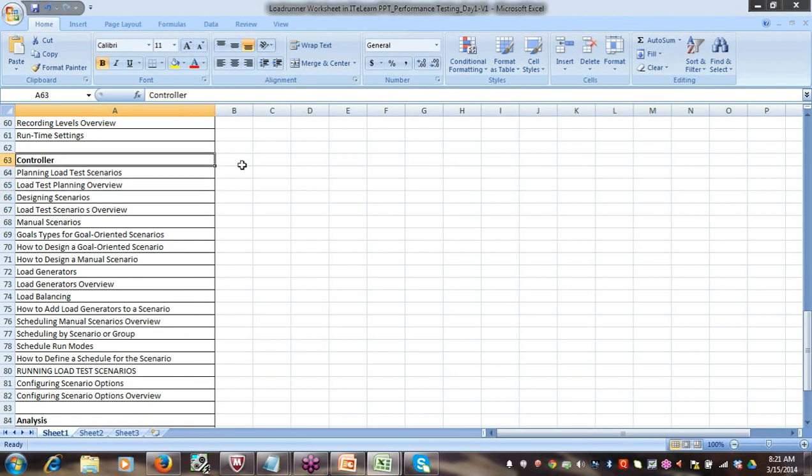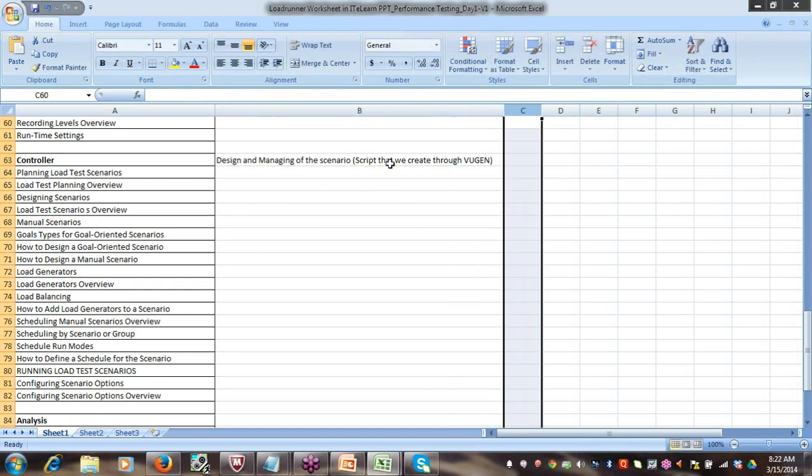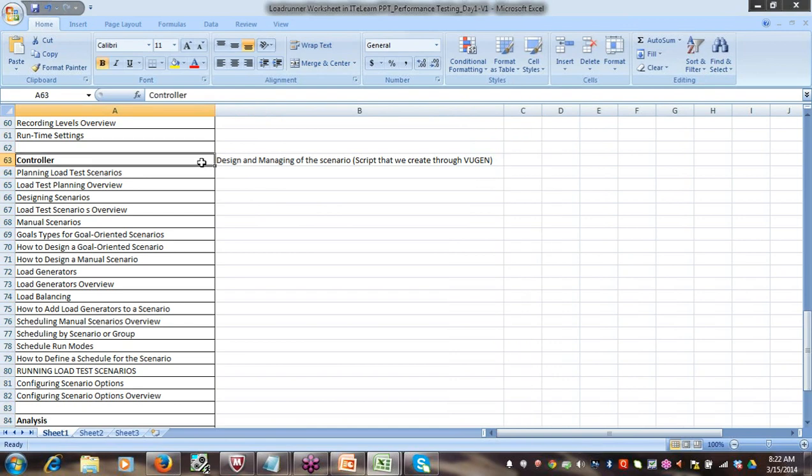So you can say the controller is designing and managing of the scenarios. I will just mention it here, so no need to open the notepad. Scenario here means the scripts that we create through VUGen. That we would be seeing in the controller component.